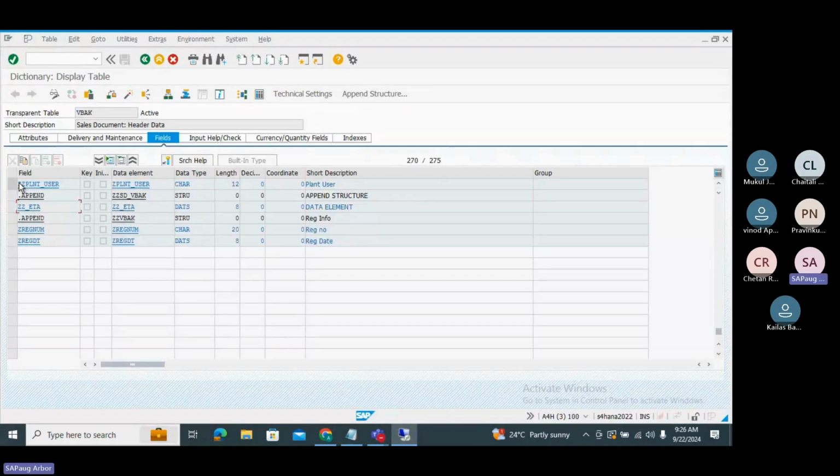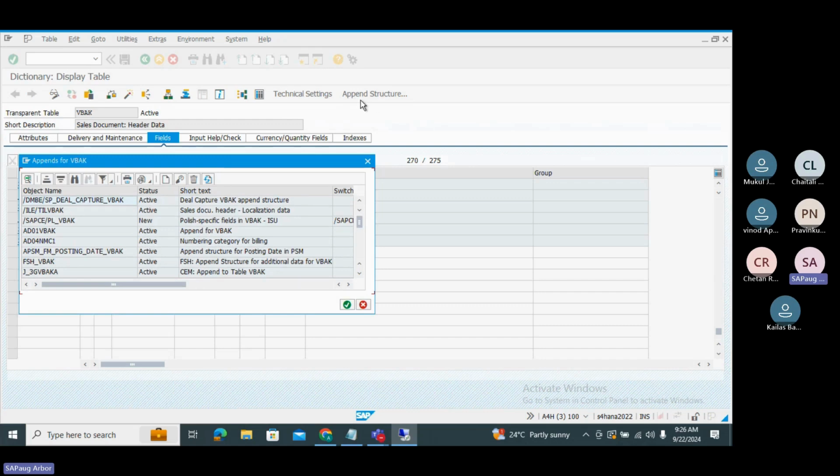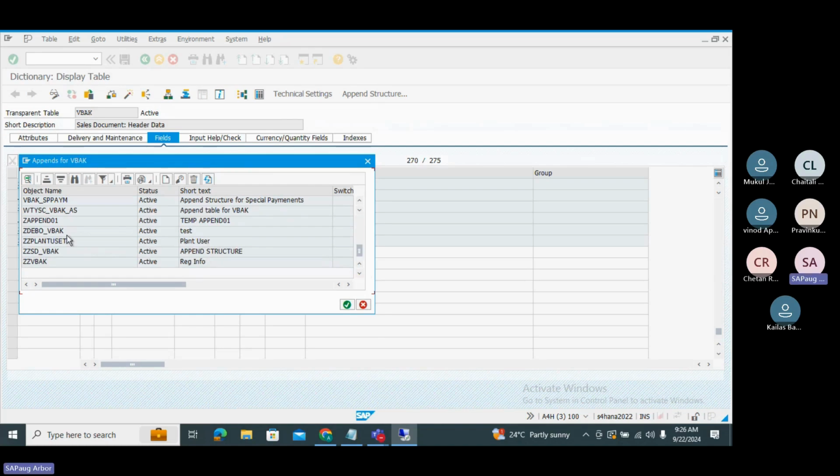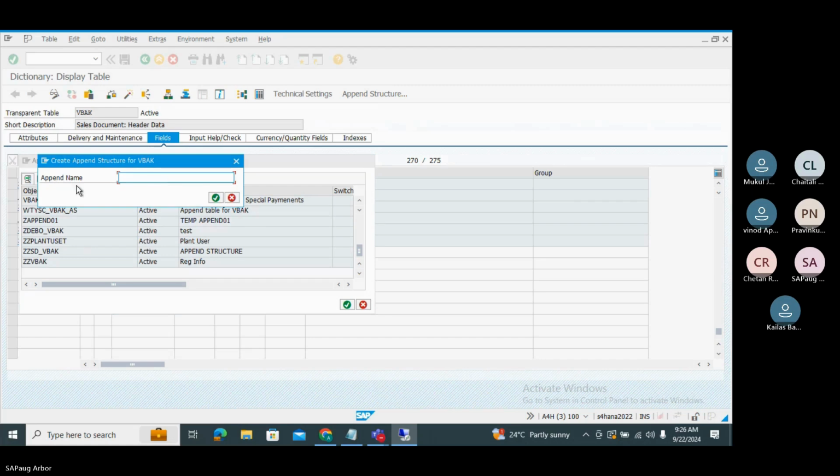So always use ZZ. If I'm going to append any structure, I will go to this tab, append structure. You can see the already appended structures here. That means we can append more than one structure into the table. Then here is the option create append. Here I will specify the name ZZ employee.